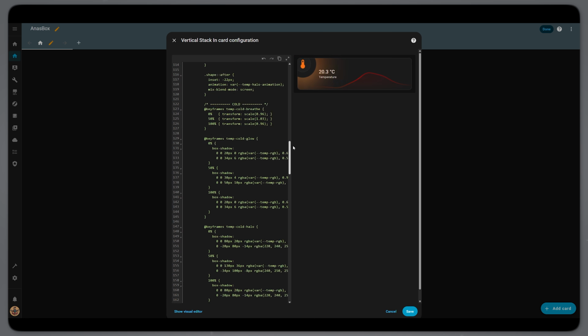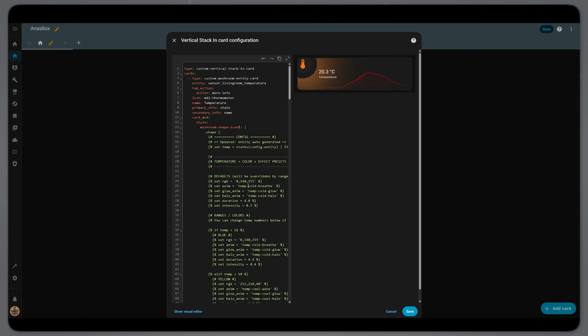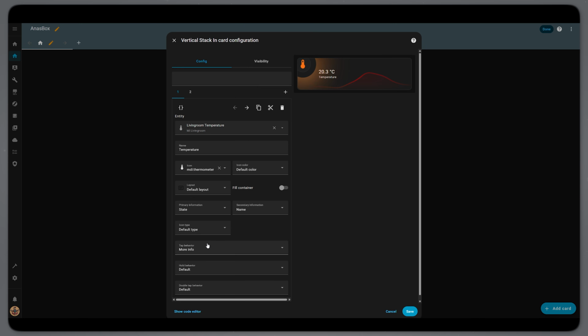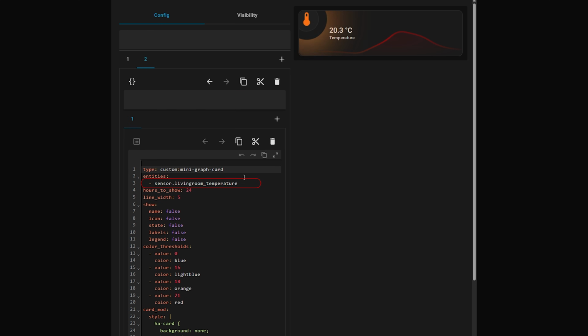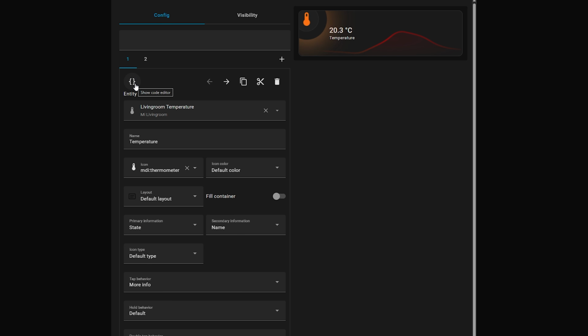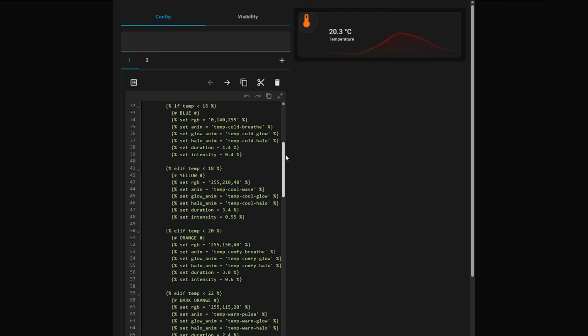Now you only need to replace the sensor entity in two places. Once in the temperature card, and once in the graph card. Just like that, you have a beautiful animated temperature card with interactive graph. Same logic applies to other cards like the humidity card. You can also change the temperature values to your liking by editing the values here for the graph, and also changing them here for the main card.